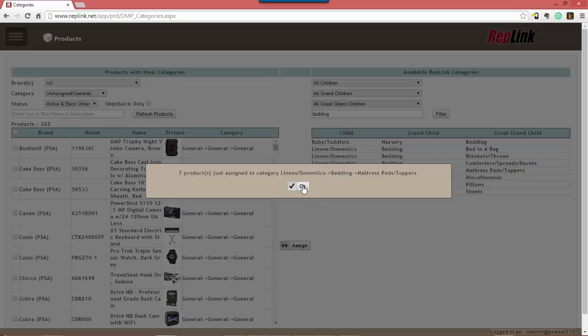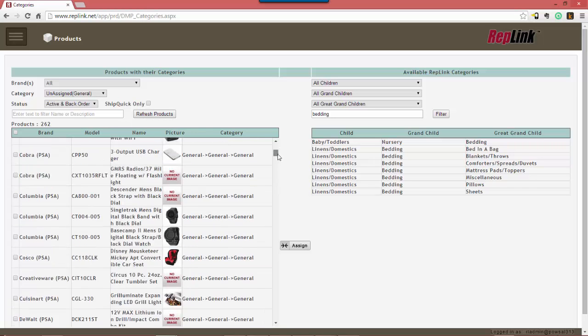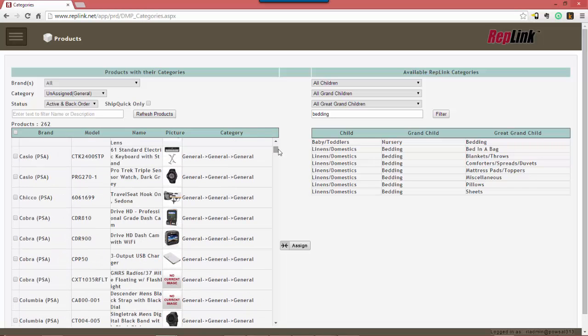It tells you what you've just done. You choose OK. It comes back. Your list is now reduced by that number. And then you just continue to go through the list and assign categories until you're finished. The main thing you want to do is make sure you're searching for all unassigned, active, and backordered, and make sure this list is 0.